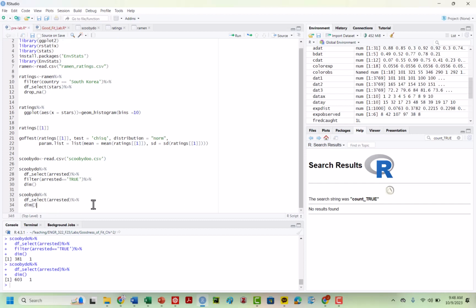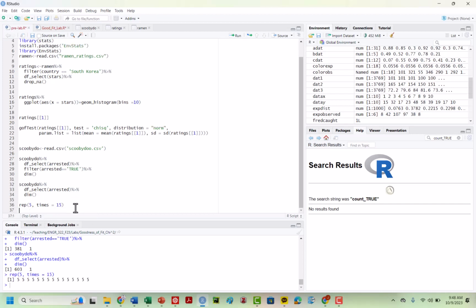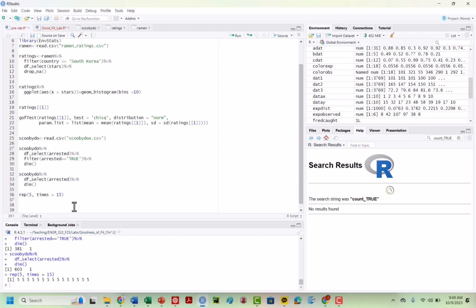here, 603, you can do a chi-square test looking to see if they're evenly distributed. And if you have to repeat a value multiple times, so I could repeat, let's say, a value of 5 15 times, or times equals 15, and that'll give me my data set of unexpected probability. Hint, hint, use this on your Bob Ross data set. So that's a cool way to go about it too.